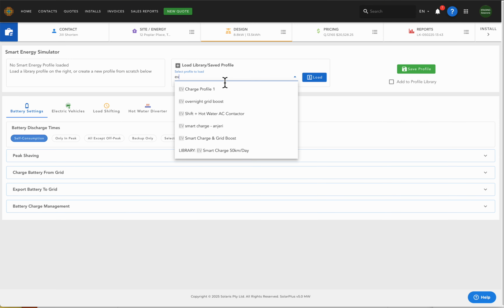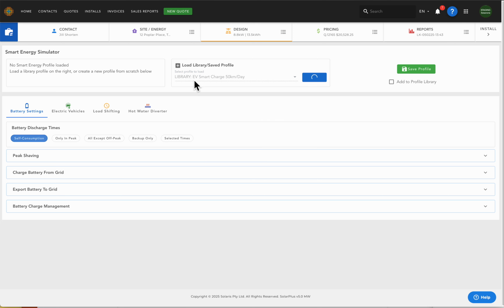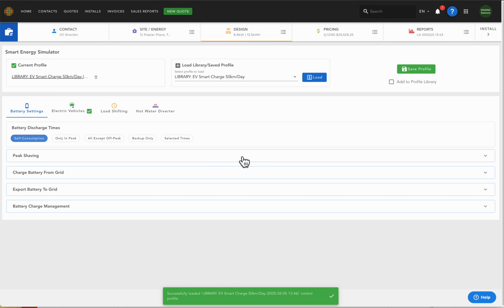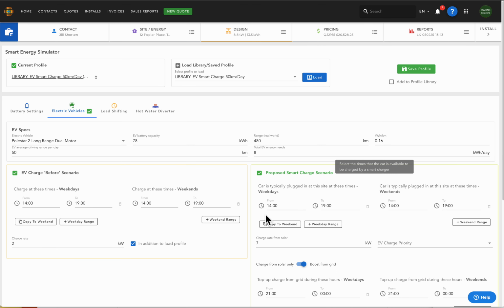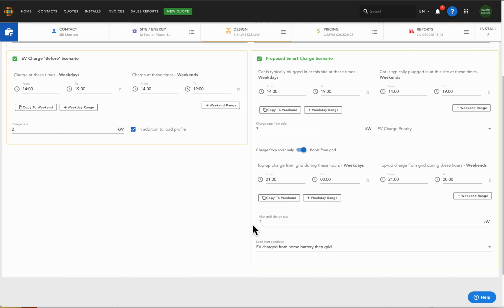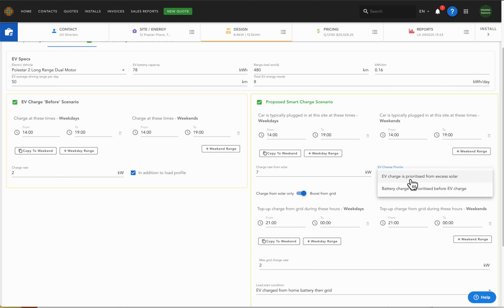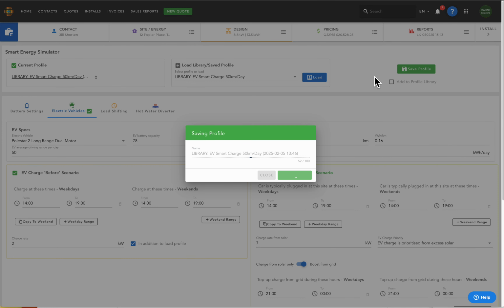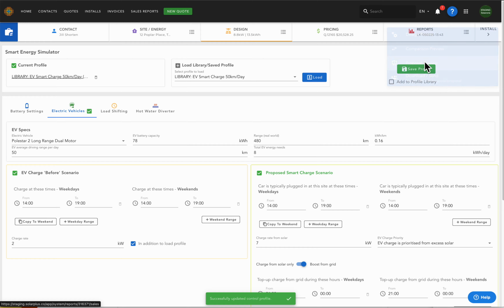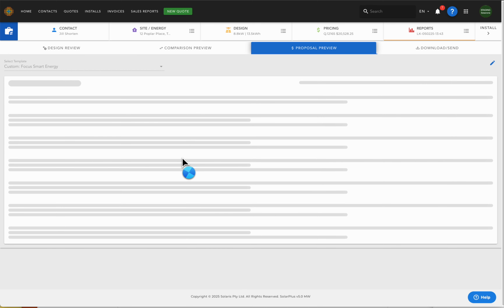So I'm going to load from our library an EV charge profile, and it's got a whole lot of info already configured for charge times before and after, and charge rates, including boost from grid and how we handle battery priority. So I can go through and make some adjustments to that, of course. But when I've got that done, I can come over to our proposal.